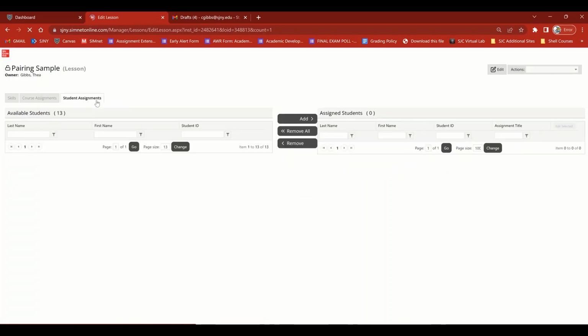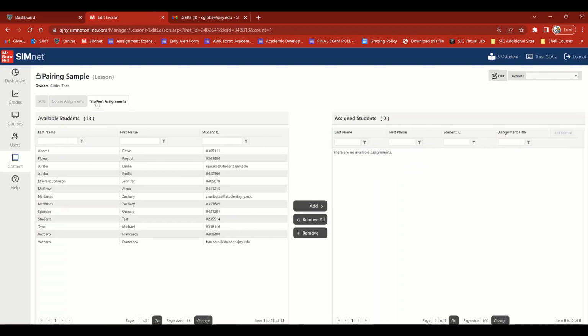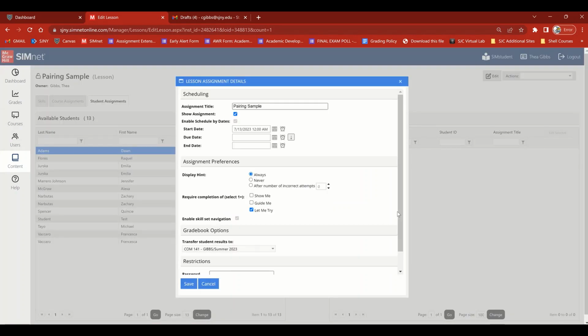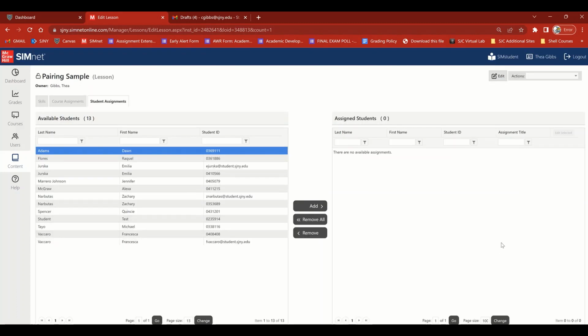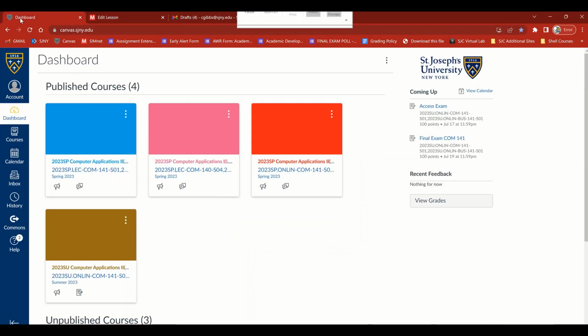So over here you have the student assignments. This works exactly the same way as the course assignments does. You would find your student, you would add them over here. Let's say, for example, I wanted to assign it to Dawn Adams. I click on add, and then I fill this out the same way that I would have filled out the assignment when it was for a course. So that would be to give it to a student. So I'm going to log out of SimNet now, and I'm going to go into my Canvas course.